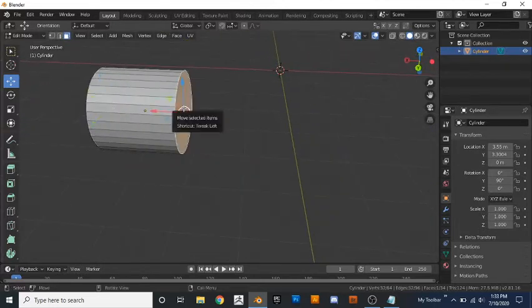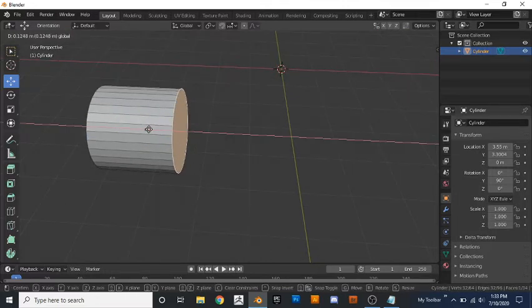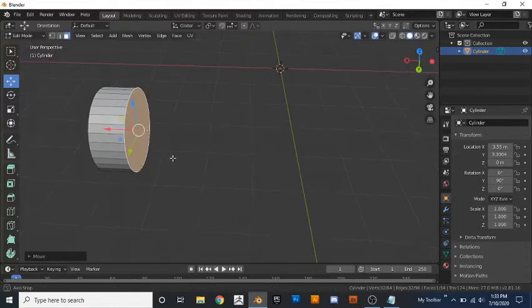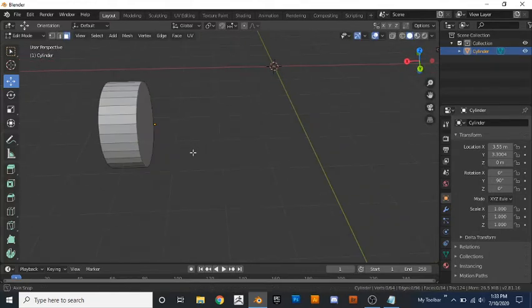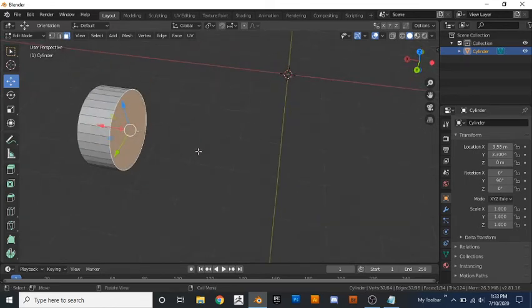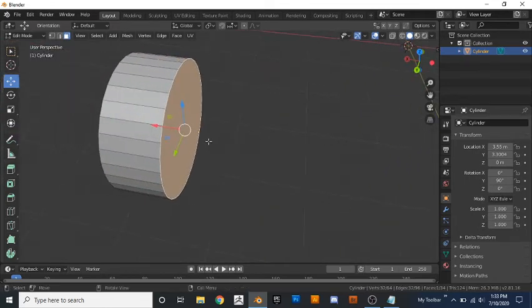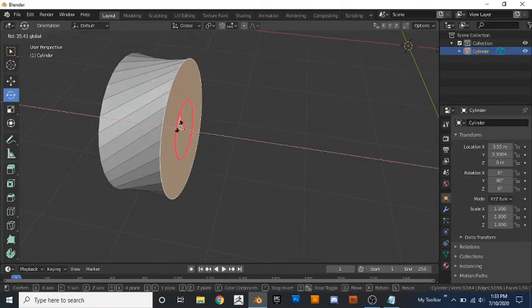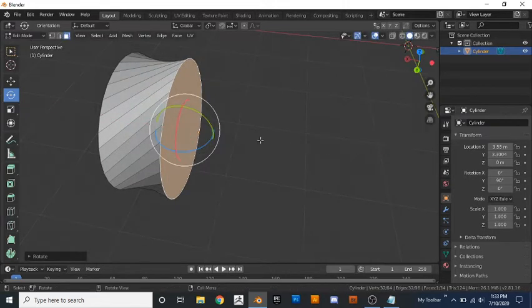I'm going to select one of my faces. I'm going to move it in right about there. Okay. We're going to have some fun with this. I am going to rotate this. So I click my rotate tool and rotate it along the X. Now look at that wheel. That's pretty cool.